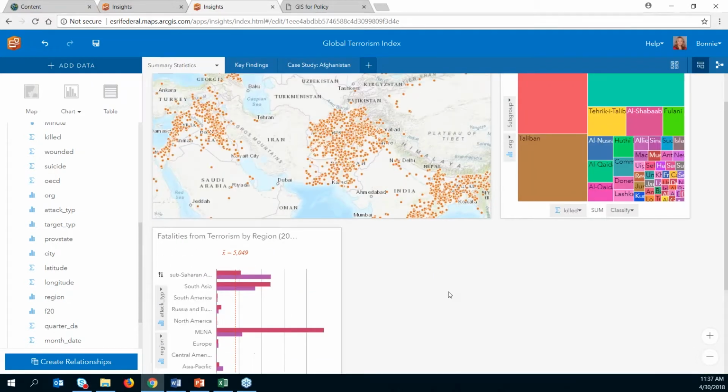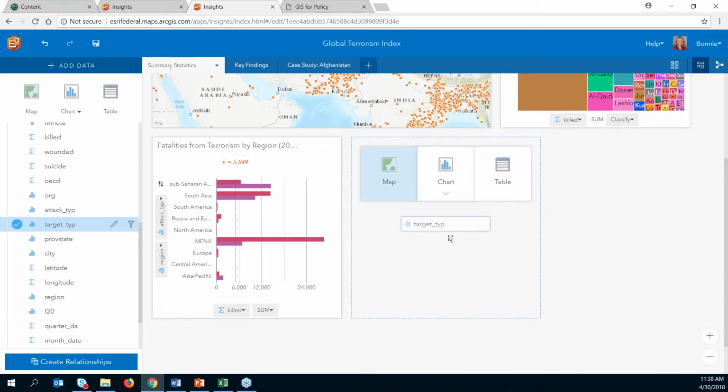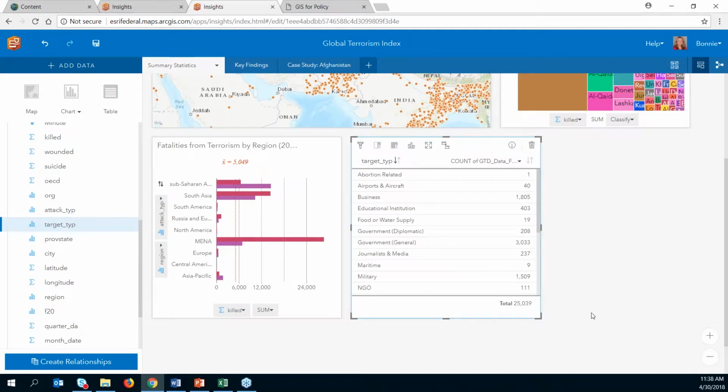I'm going to take another variable that we've got over here, which is the target type. So what institutions or people were these organizations targeting in their attacks? I can drag that right from my data set over here, maybe into a table. So I can get that count feature, again sort it if I want, to show that in most of these attacks, private citizens and property were the targets.